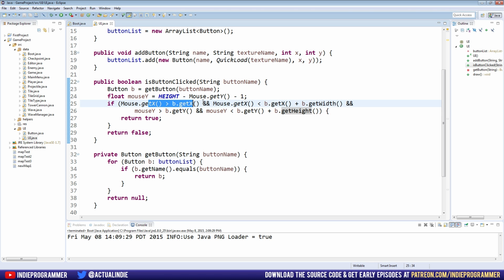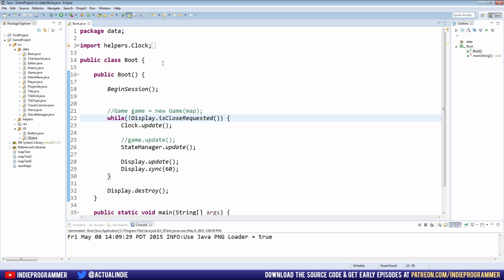Make sure it's over the X, but not too far. Over the Y, but again, not too far. So make sure it's on top of the button. For collision, we could do this a few different ways. We could make a collision method in our enemy, and in our projectile, and our tower, to see if in each of those circumstances they're colliding with whatever they're supposed to be colliding with.